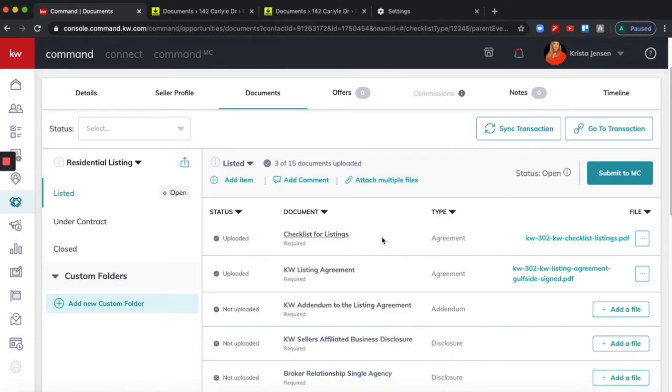Now, if they returned it and you made those corrections inside of your DocuSign room, let's say we made the corrections we needed, we hit Sync Transaction, that's going to change that status to Changed. Now, once that document has been changed, we will need to submit to MC again. So they will not be receiving those documents unless it says Uploaded. So once you make those changes to the document and you sync that transaction, that way it pulls in that new information, the updated copy, that will say changed. Then we'll hit Submit to MC, and that will send it out to compliance, and they'll be able to review it from there.